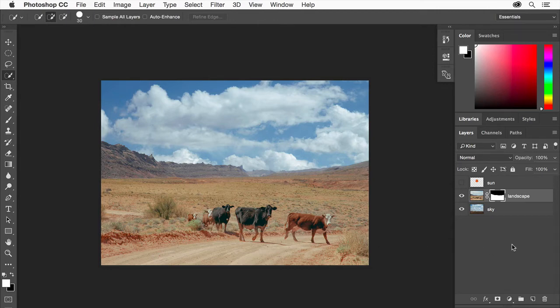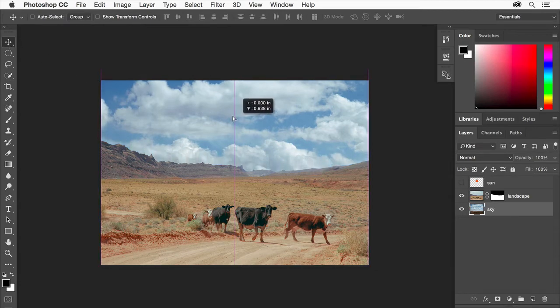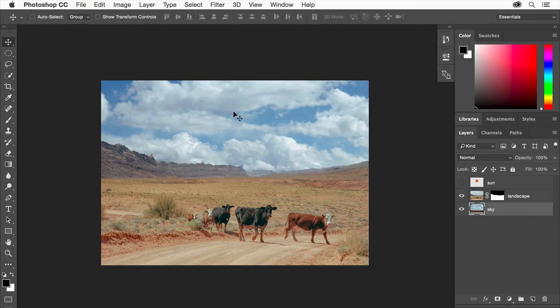There's a little rhyme that might help you remember how this works. On a layer mask, black conceals and white reveals. Now let's reposition the sky layer. Select the sky layer in the Layers panel. Select the Move tool, click in the sky and drag up until you're happy with the part of the sky you see through the black part of the landscape layer mask.